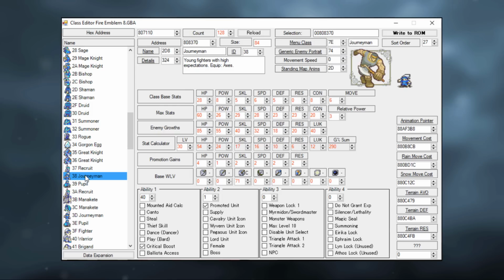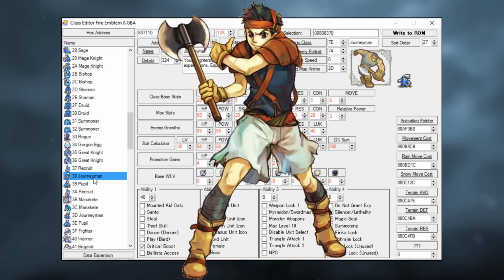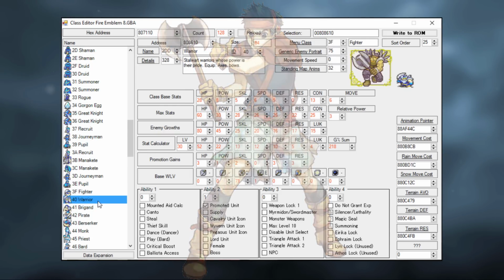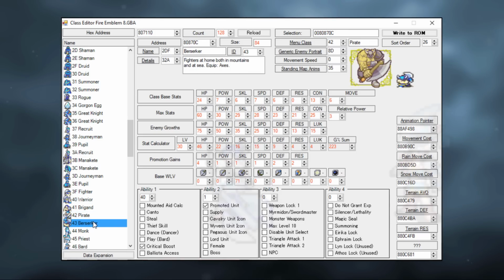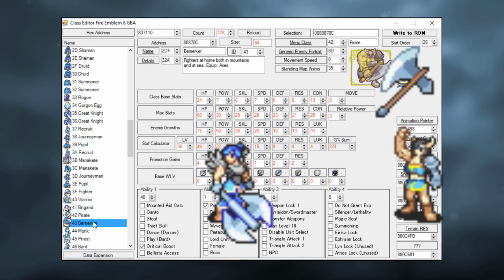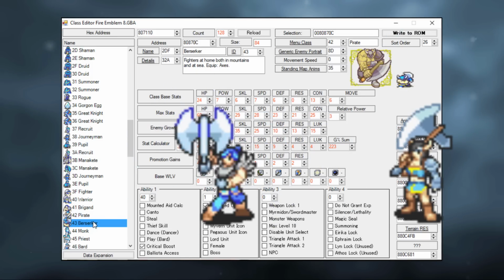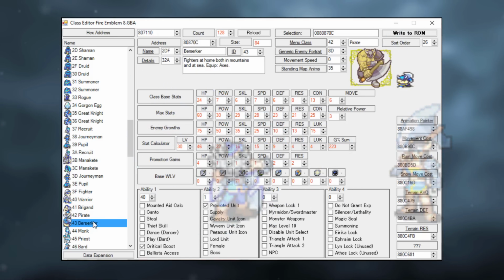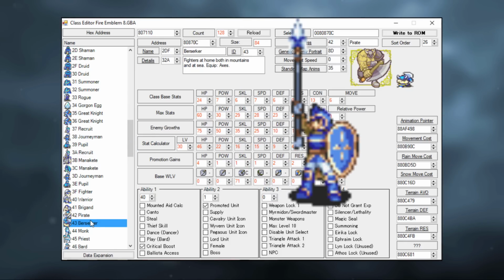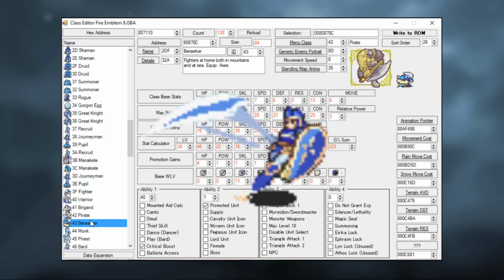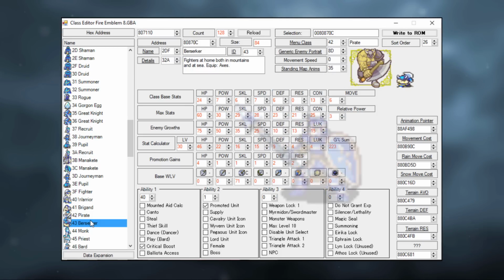Like, for example, there is no female journeyman in the game, because Ross is the only journeyman you get, and he's male. There are also no female warriors in the game, nor are there any female brigands, pirates, or berserkers. So if you ever want a character in your ROM hack that is a female equivalent of these classes, you're gonna have to import it yourself. However, you may also wish to import a brand new class like the Halberdier. The Halberdier is a very popular class and one that many people want in their ROM hack, so I figured it would be good for this demonstration.